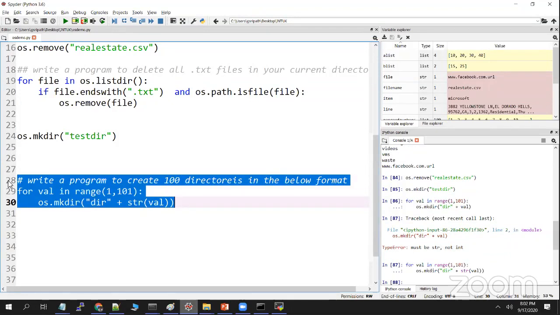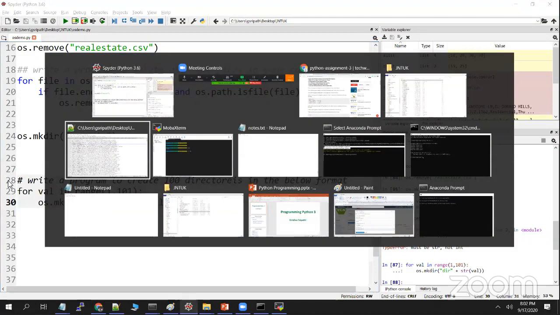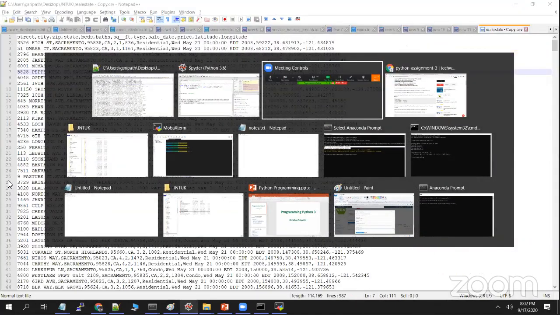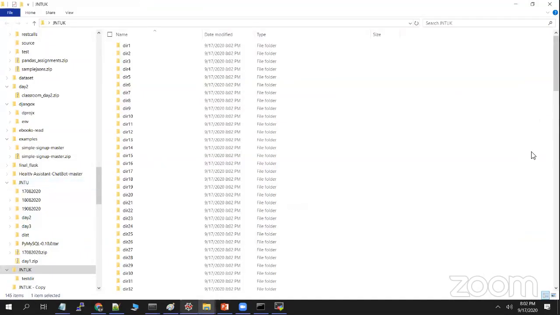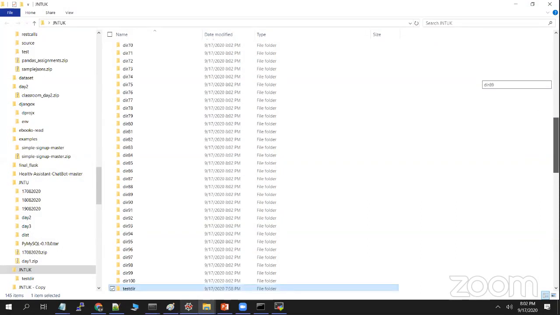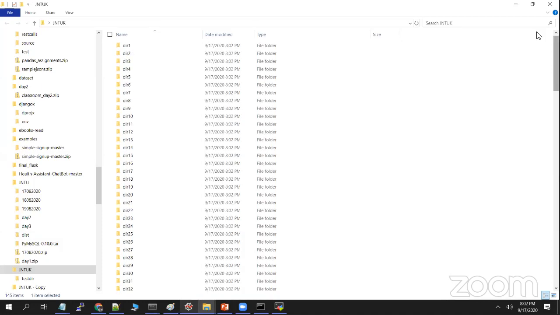So it got executed. Check in this folder. The directories are being created. Day 1, day 2, like all the directories are being created, up to 100 directories. Alright, guys. So just creating the directories.